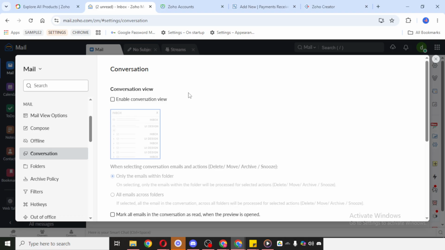If the change doesn't seem immediate, give the page a moment to refresh or return to your inbox to confirm that the messages are now displayed separately. In most cases, the update takes effect right away, and that's all you need to do to ungroup emails in Zoho Mail. Open your account, go to Settings, select Conversation, and uncheck Enable Conversation View. Once that's done, your inbox will show each email as its own separate message.